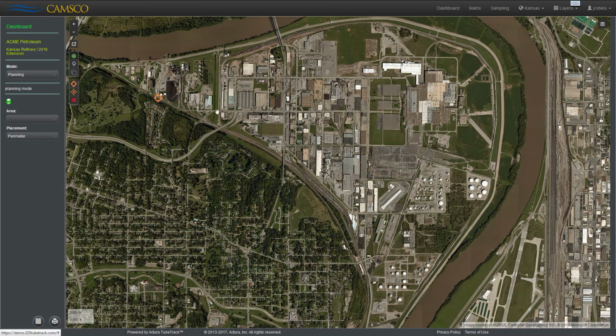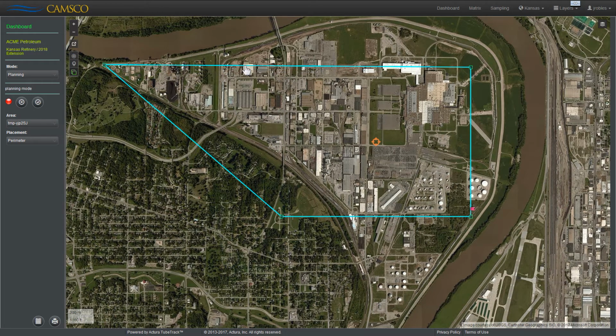I'm going to do a quick demo today of the planning function in the 325 TubeTrack Fenceline monitoring software. First thing I do, I create my fence. So this blue line represents my property boundary, my fence line. I can insert a post and move the post around.